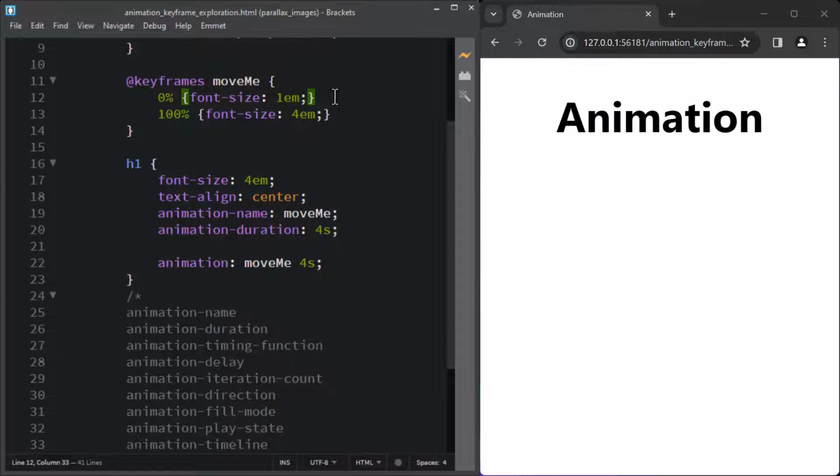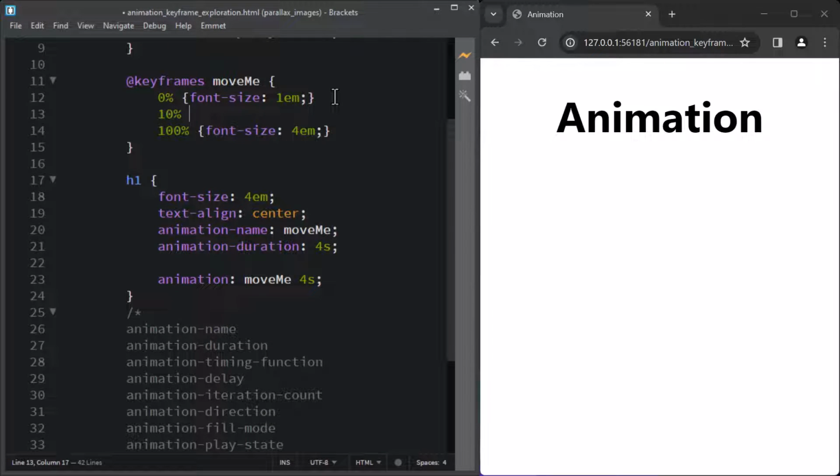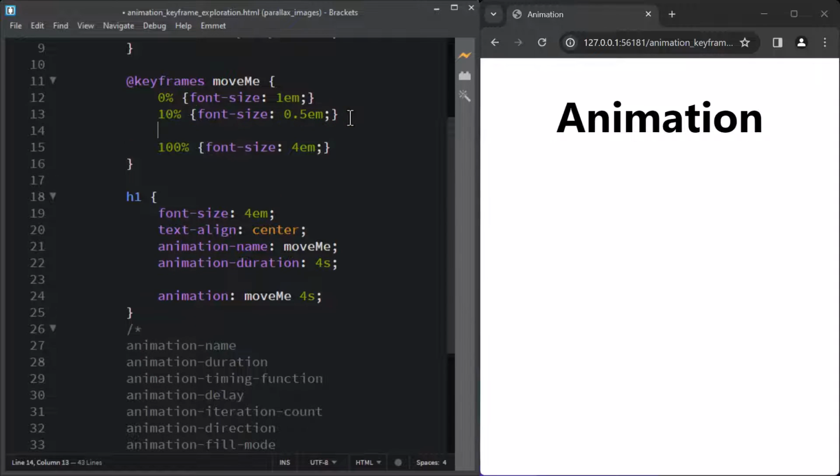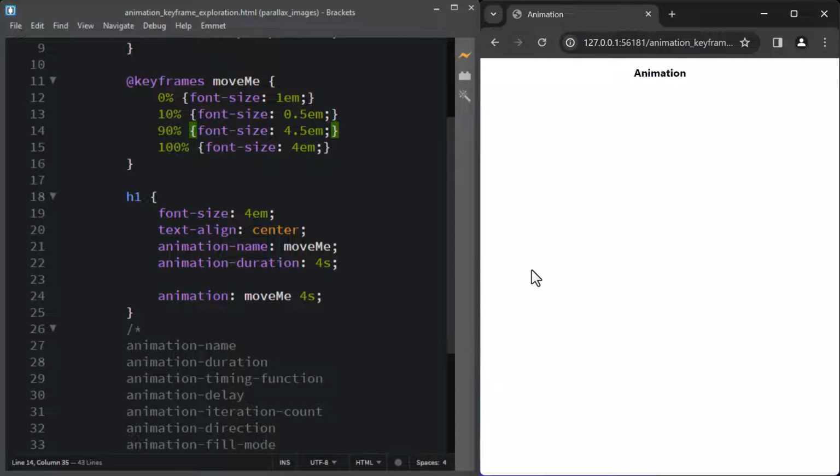But if I wanted something to be a little bit different, let's say I wanted it to get smaller before it got bigger, I could make the font size at 10%, for example. Maybe that's only going to be 0.5 em. And then maybe like 90% of the way through, I actually want it to be a little bit bigger. And I might say that the font size is 4.5 em. And so in this case, we're going to get a little smaller first and then get larger, a little larger than what we're going to end on, and then return back to our final position. So smaller first, then a little too large, and then receding back into our final position.